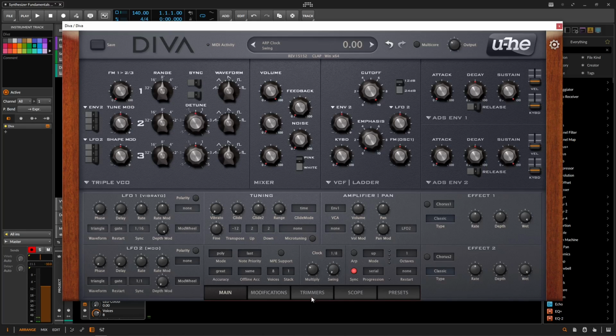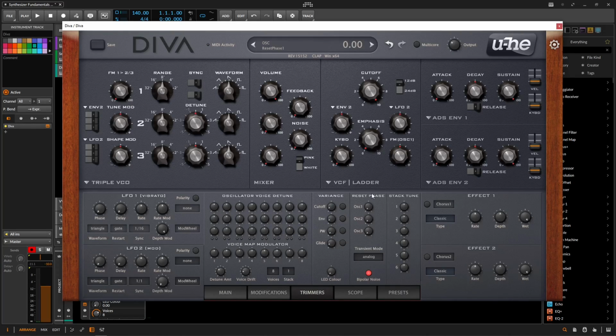Okay, so now if we go into the trimmers panel, we can see over here we have something called reset phase, and we have oscillator 1, 2, and 3. And on a default init patch, this is going to be on analog. So if we click this and go to osc reset, now these knobs are going to determine where in the phase cycle of each oscillator that the phase is going to reset at.